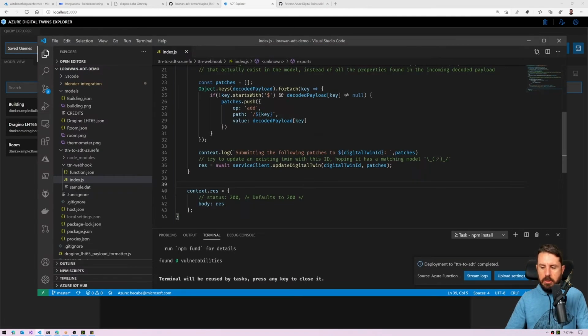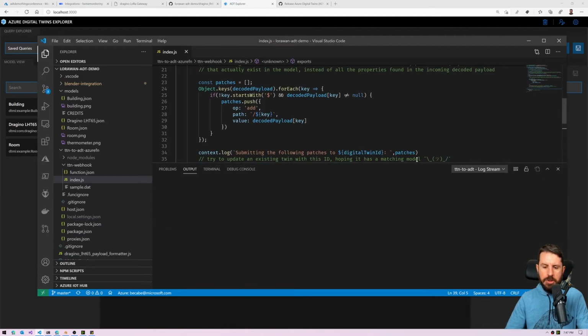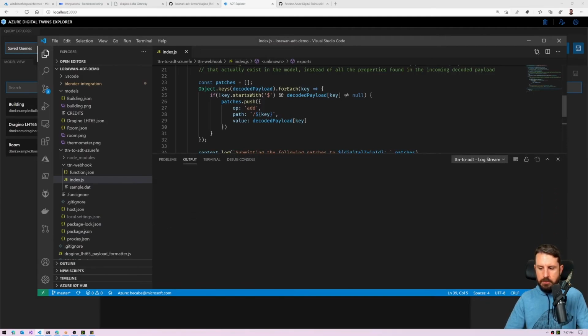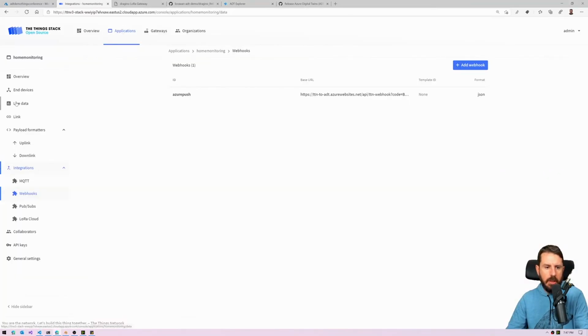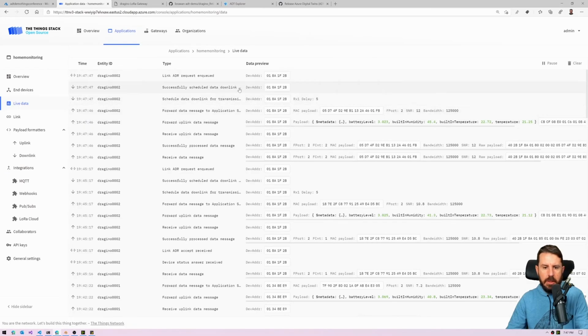Let's make sure that we show the logs for the Azure function. Is this streaming the logs? Yeah, I would say so. All right, I'm going to send data. Okay, so I just sent data from The Things Stack. For some reason, the logs don't show up. That's fine. Just making sure that data actually got sent. Yep, that's right. It got sent.